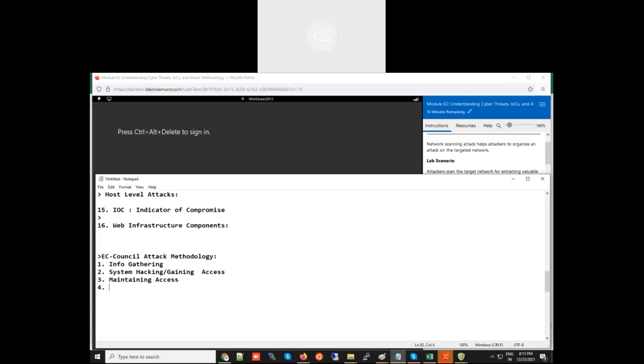Fourth is maintaining access. Then fourth is covering tracks. That's it. Now information gathering, there are four phases.